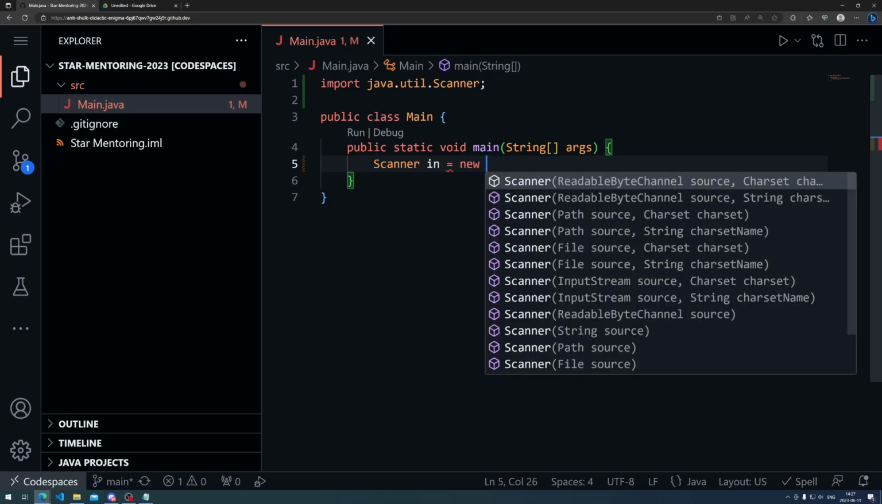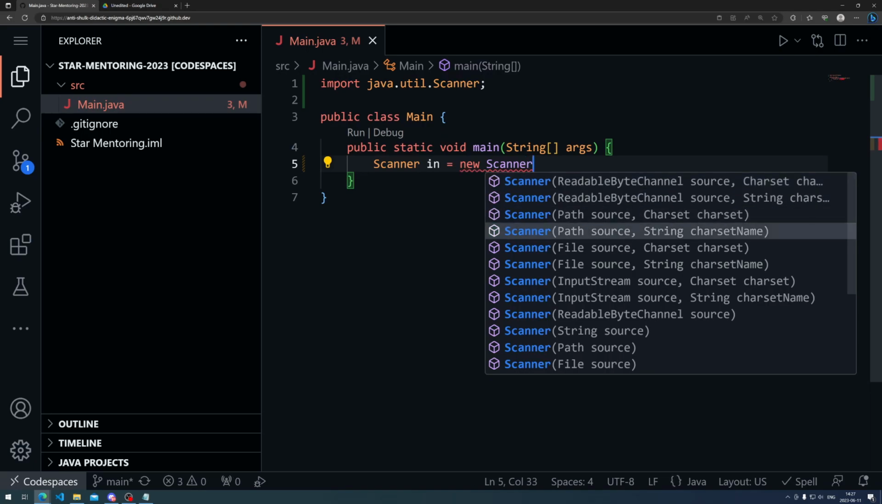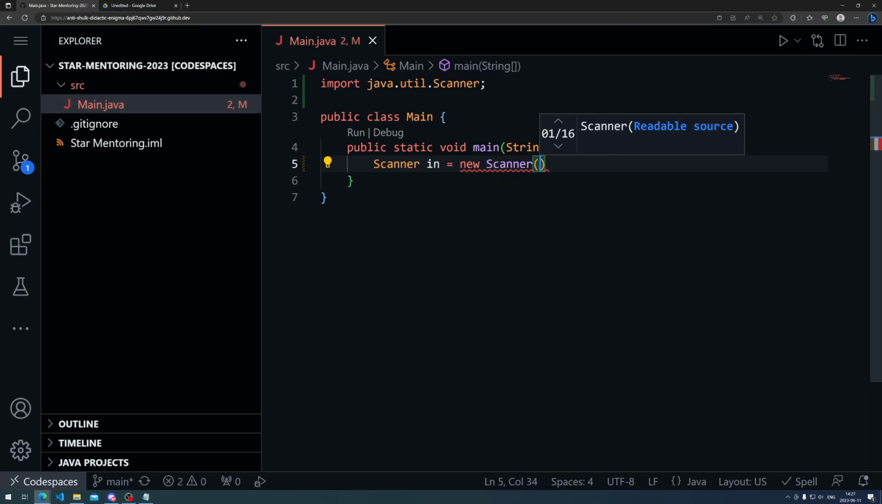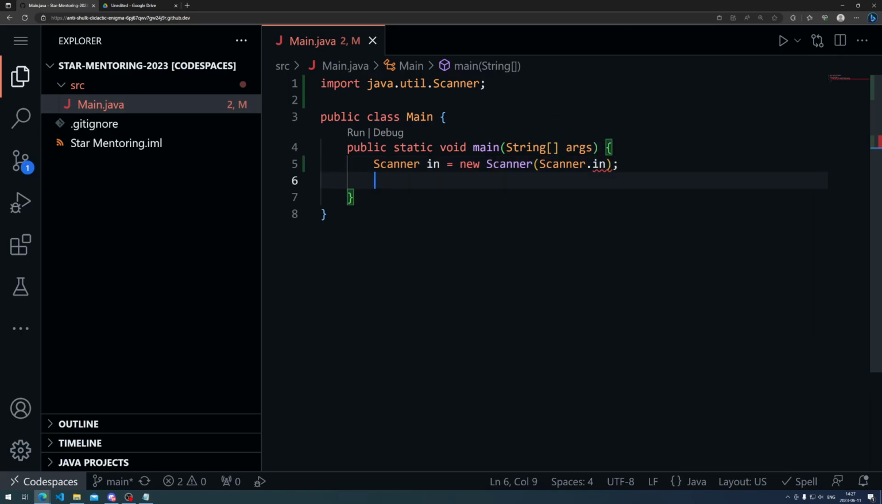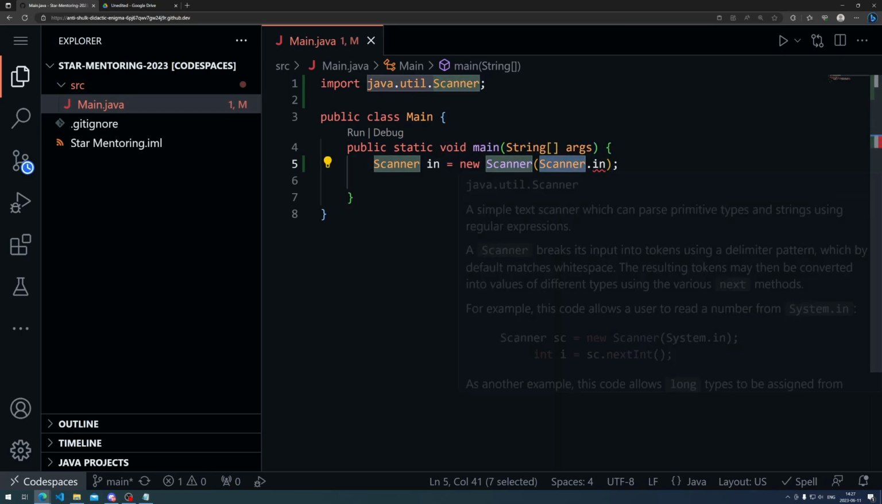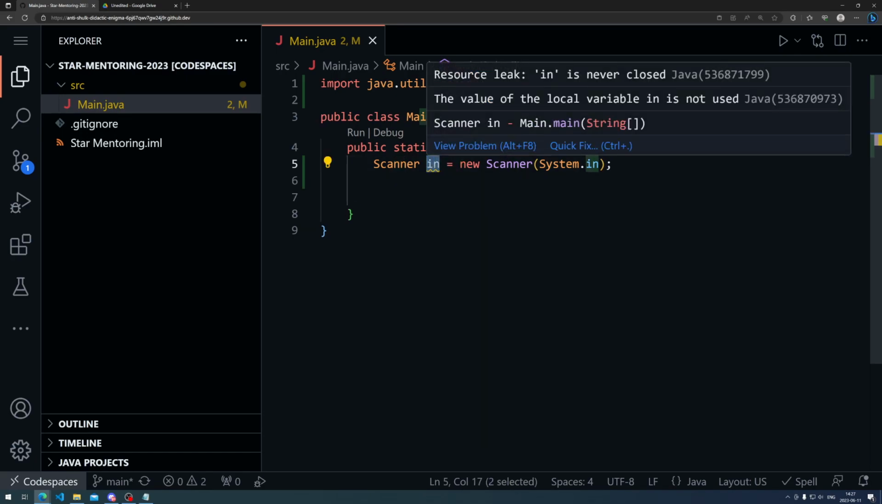And we're going to say it's a new scanner from, not that, I don't want to use that constructor, we want to use that one. You could also just type this out, obviously, scanner.in, just like we've done before. So we have our scanner equals new scanner system.in. So yeah, this is gonna be my input, and this is just my object, my scanner object.